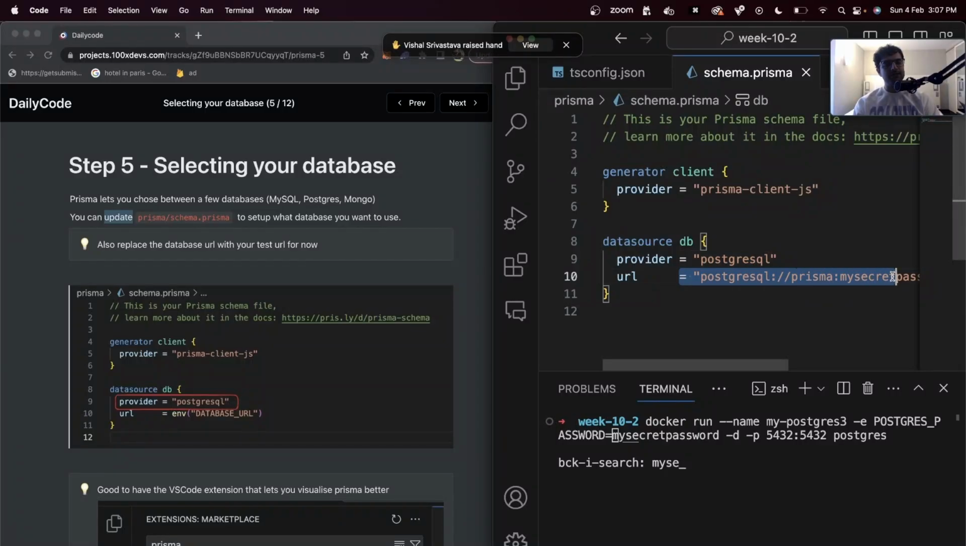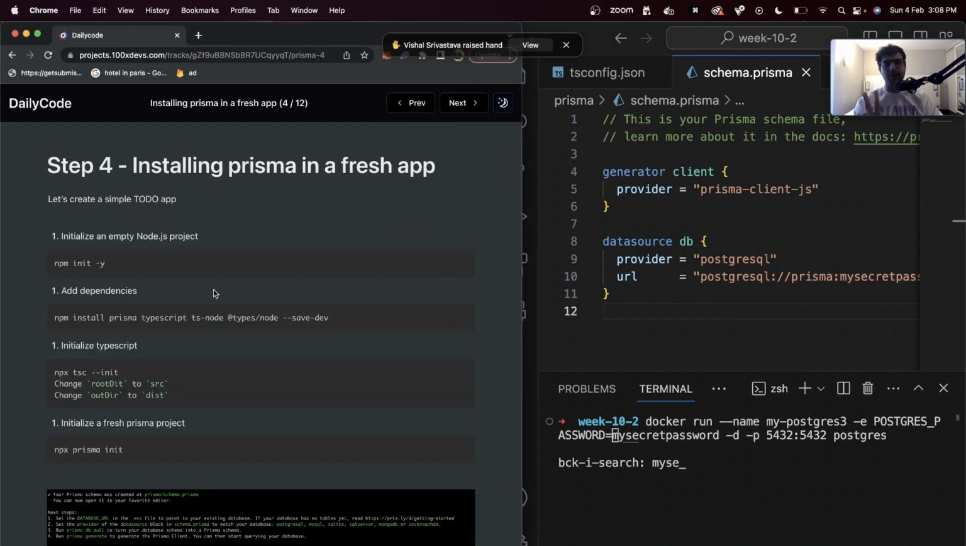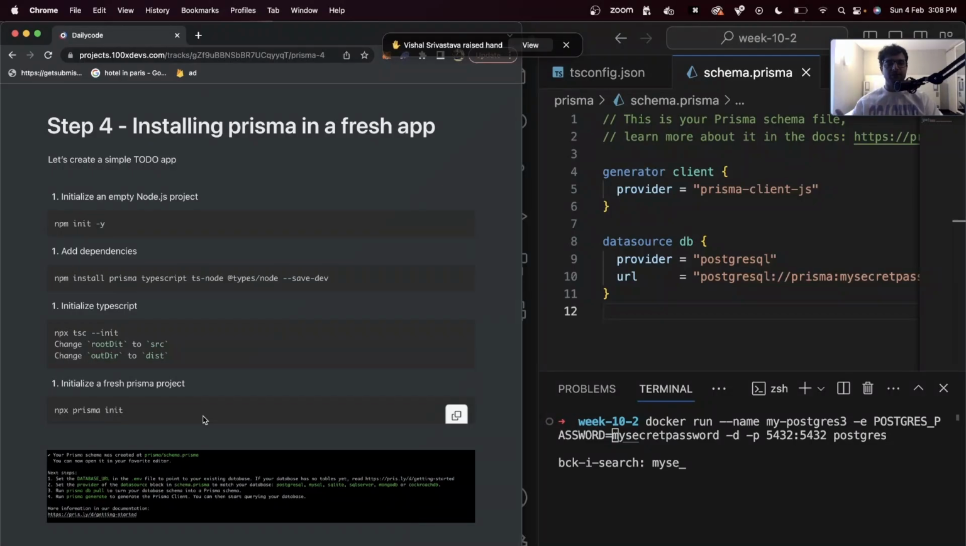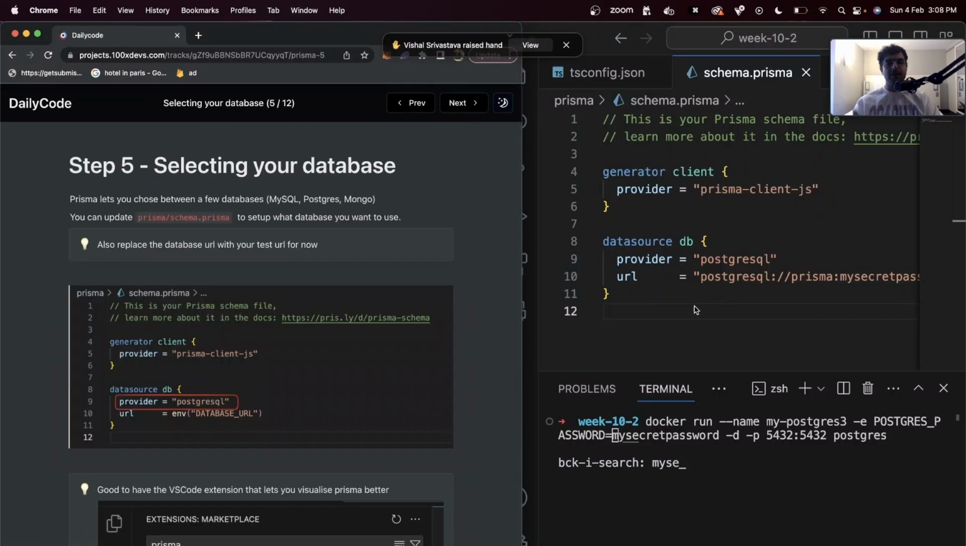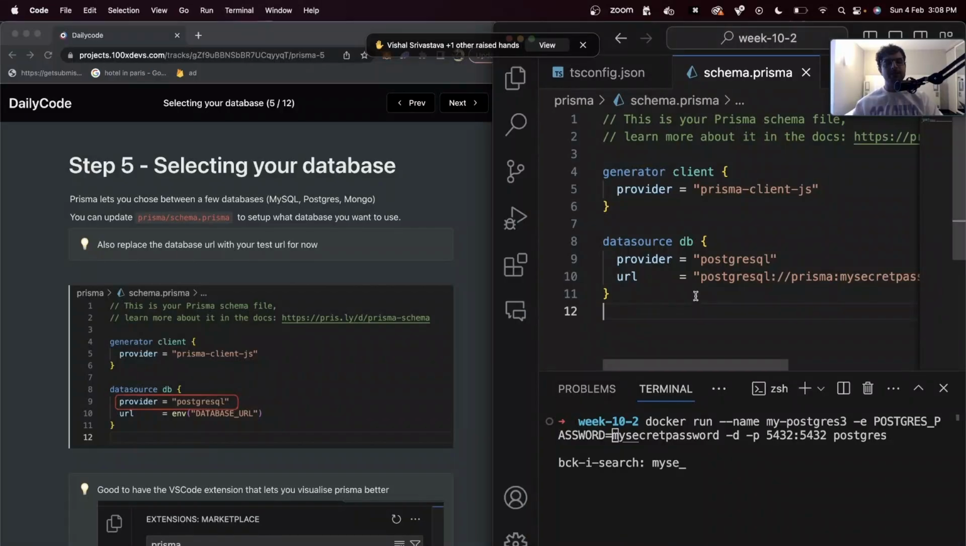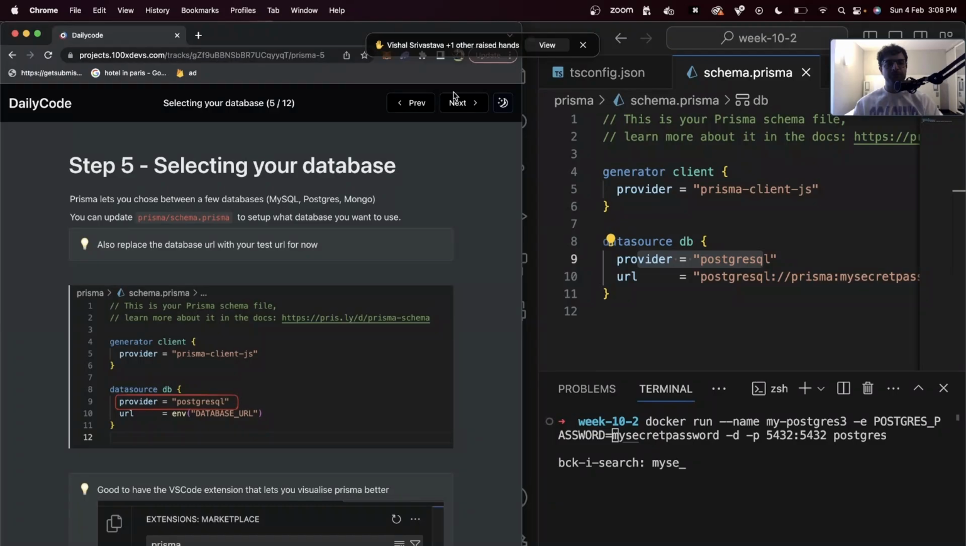We have replaced the database string. So to quickly recap, what all have we done until now? Understood what Prisma is. Number 2, created an empty project where we have initialized our dependencies and initialized Prisma. And lastly, gotten a Postgres database, put the URL here, and the provider by default was PostgreSQL.